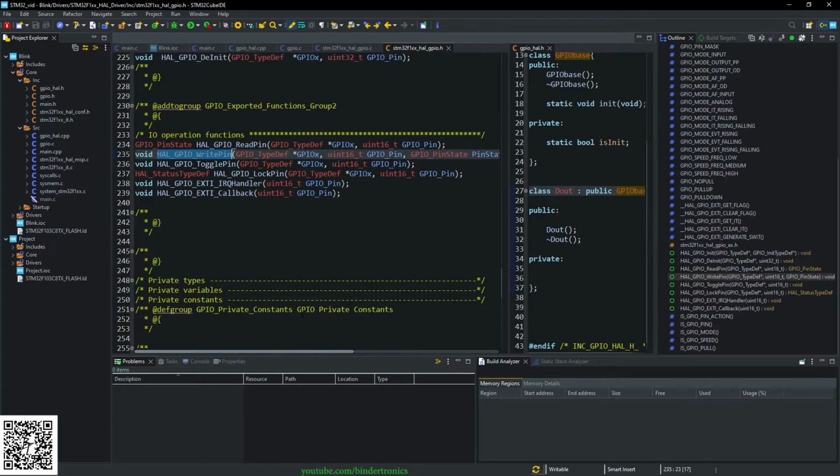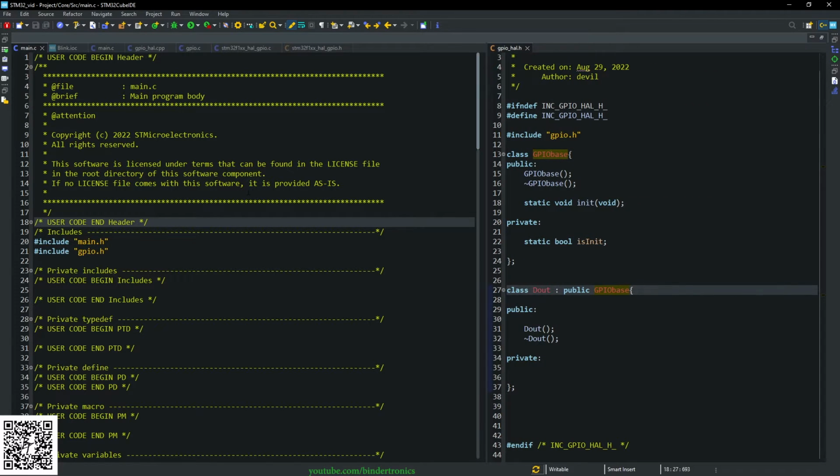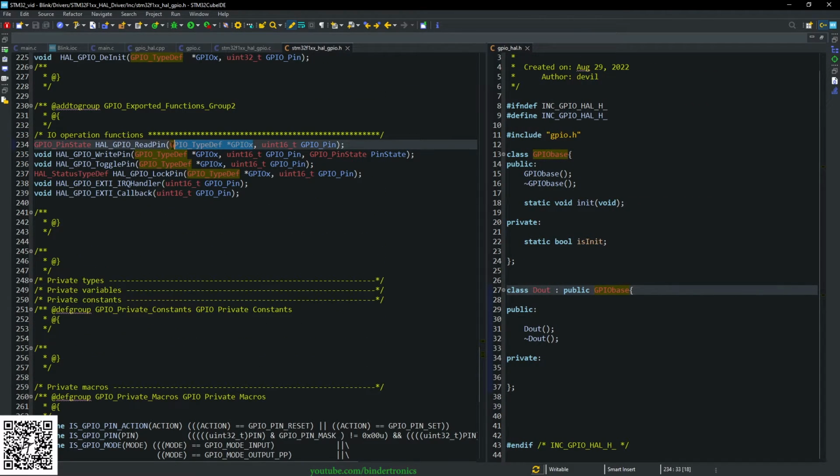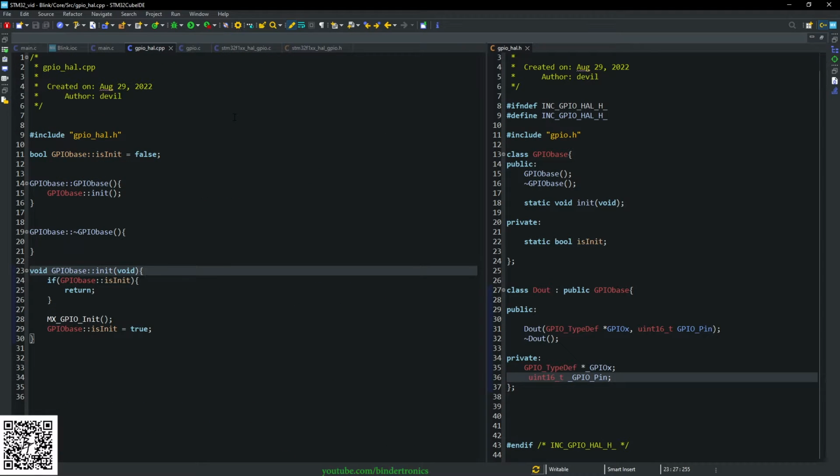So for all of the functions here, we require a GPIO type def type and then a uint16 for the pin. So in our constructor for the digital out, we are going to need a GPIO type def and a GPIO pin. And then in our private variables, we do the same. We just give it an underscore to indicate that it is private and that we have permanent storage of the pins. Then we switch back to the GPIO hull.cpp.